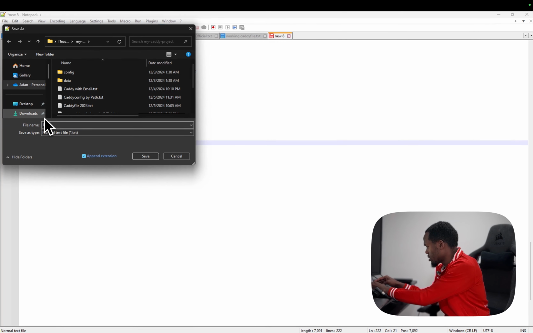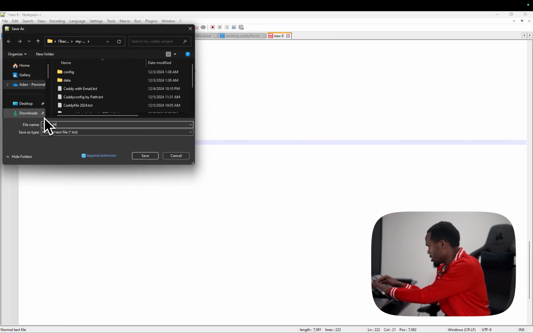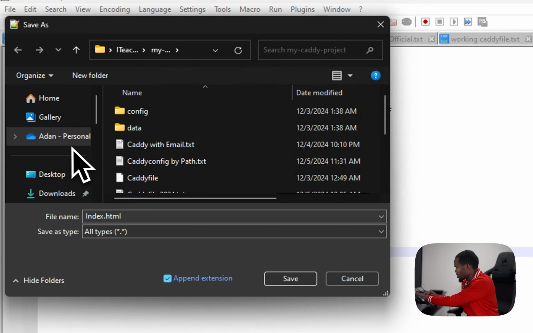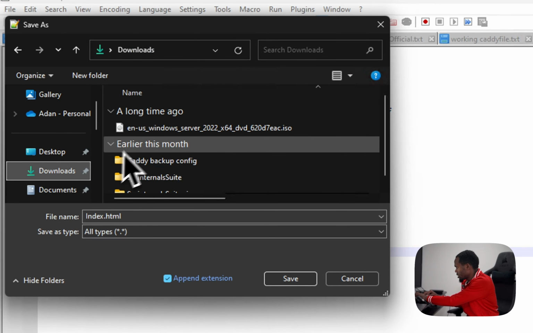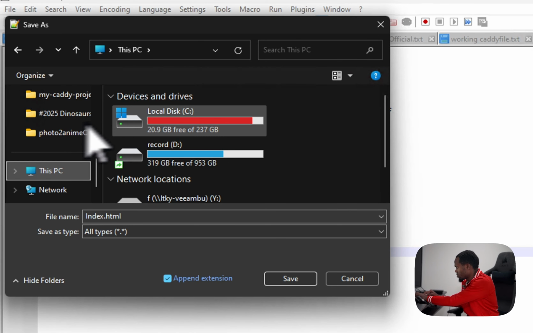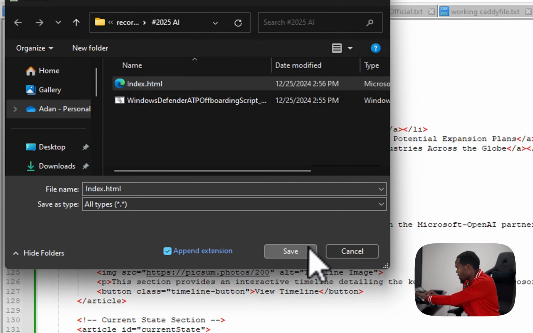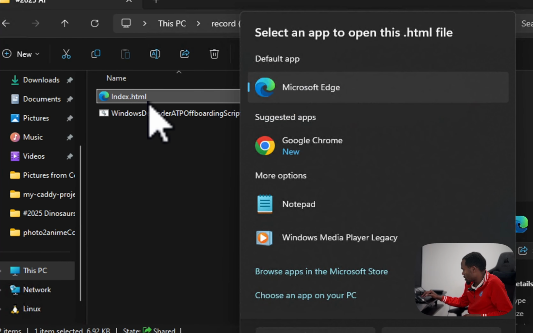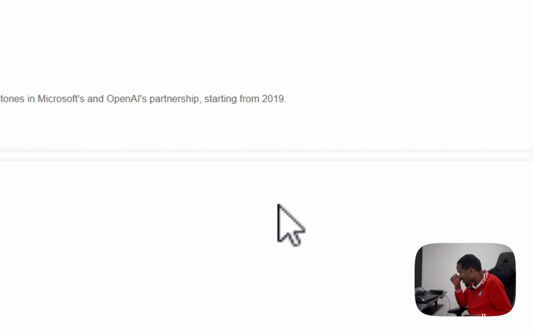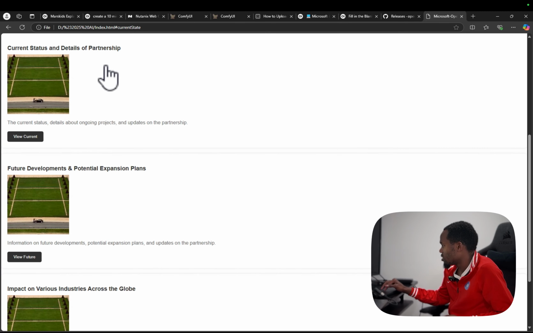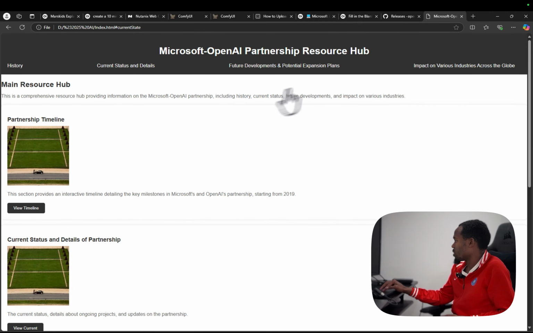We're gonna name it index.html, and then we're gonna go ahead and just do this. We're gonna put it under downloads for now, or somewhere else better. All right, good. Now we got this saved. Let's go back and see right here. If we double click here, just once, there we go. That is awesome. That's our web page right here that we created with AI.